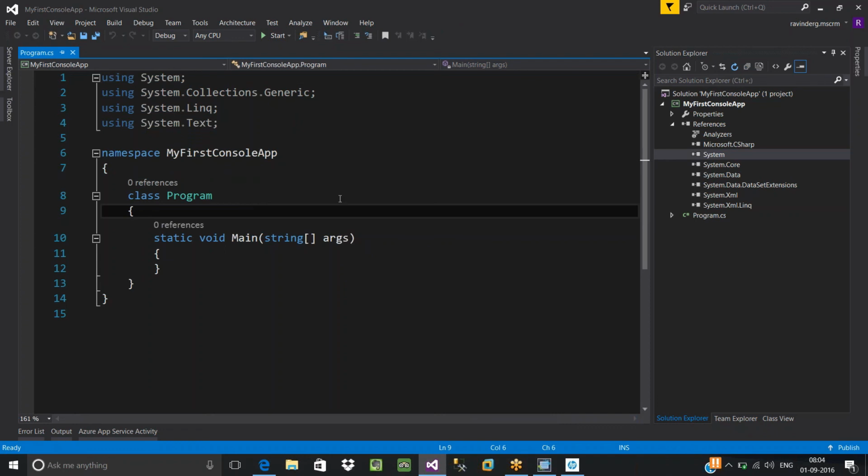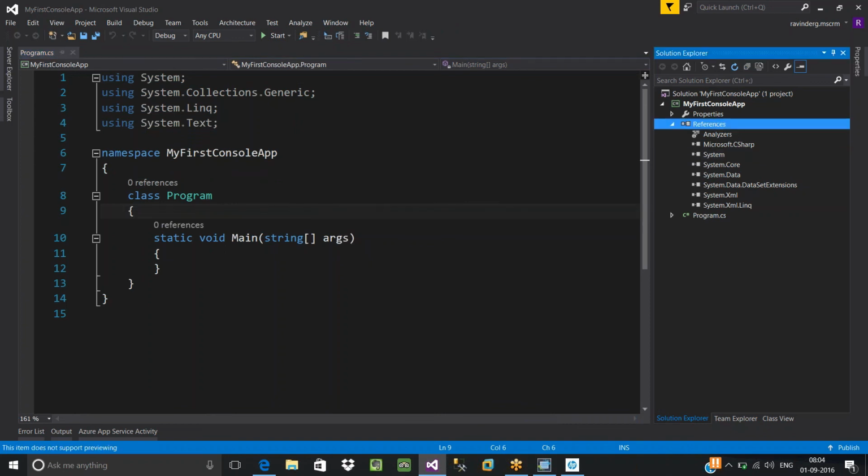So whenever you want to reuse any functionality of a third-party library, first what has to be done? First you need to add the reference of that library. How to add it? Right click on References, select Add Reference. Here you can see Add Reference, Add Service Reference. Later we'll discuss Add Service Reference. As of now, just focus on Add Reference.